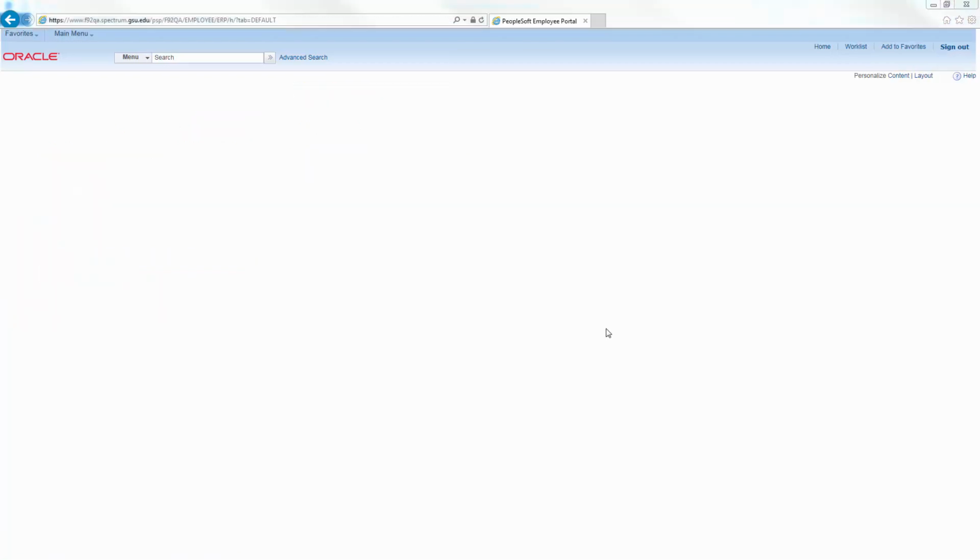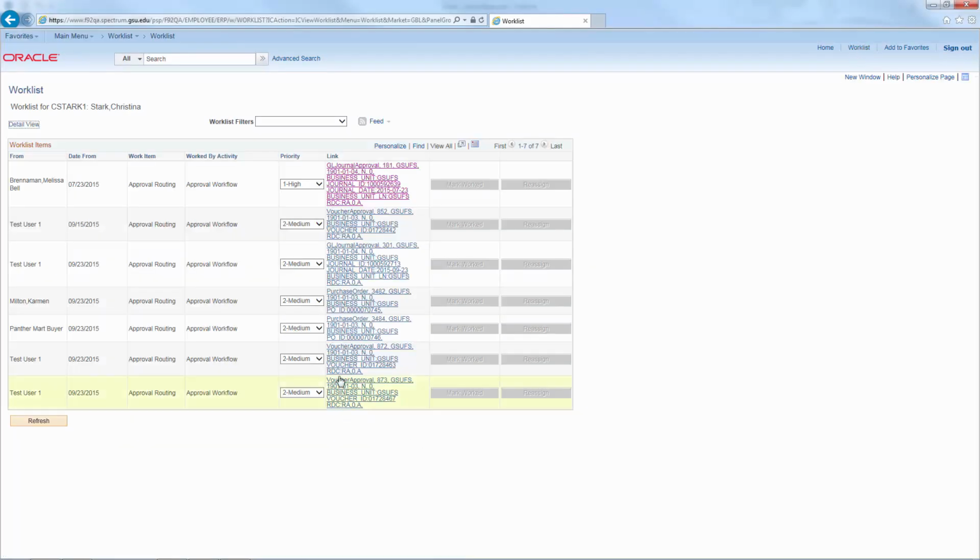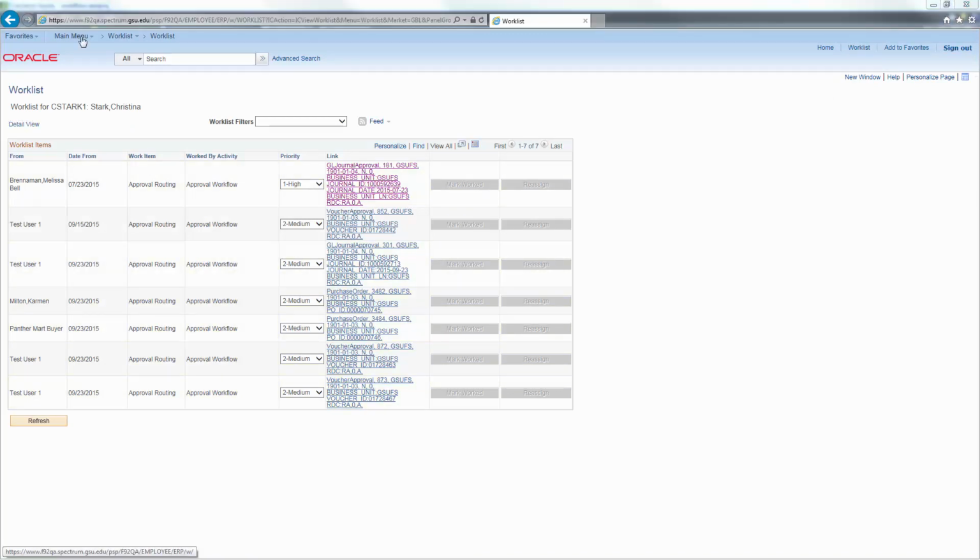There are two additional ways you can approve POs. As in 8.9, you could select your work list and see all documents waiting for your approval. Select the link for the document you wish to view and approve. A new feature in 9.2 will allow you to mass approve PO documents.